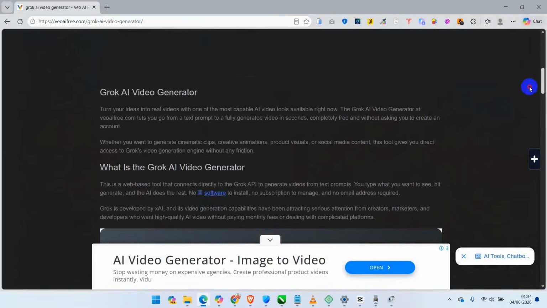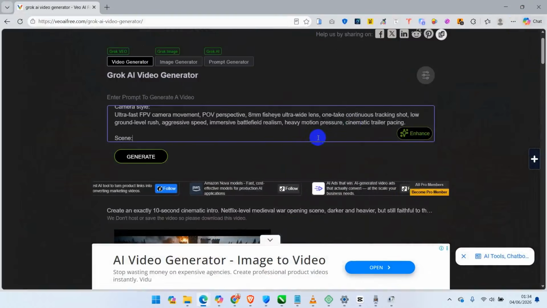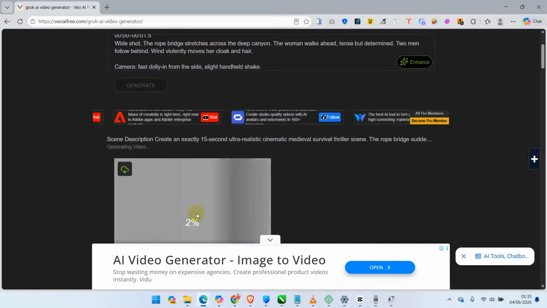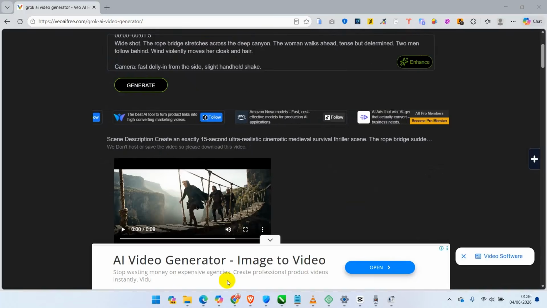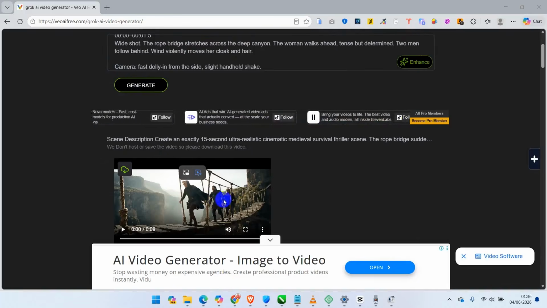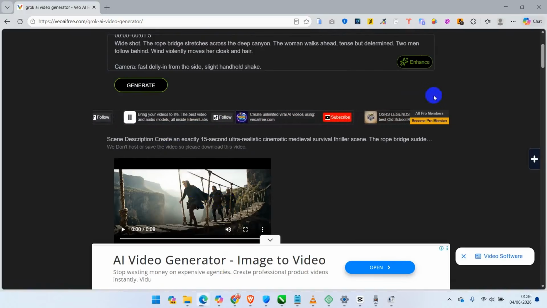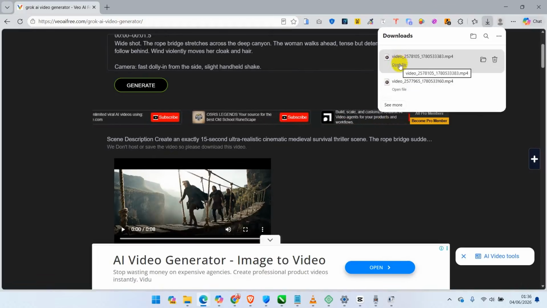Now let me try another different prompt and see the result it's going to give me. Okay, I've added my prompt and I've clicked on generate. You can see it's generating the video. Let's wait and see what the result is going to be. All right guys, once again it has generated my video. Let me download it first, then I'm going to play it after it's finished downloading so that you see what it gives us.